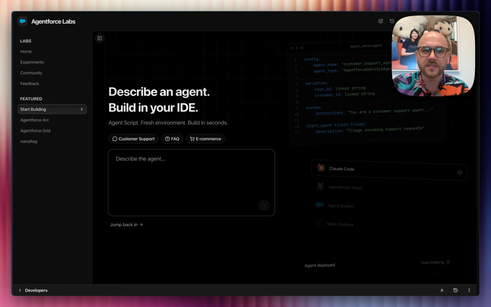I want to show you in the next couple minutes just how easy it is to make Agentforce agents while never having to leave your coding agent, whether that's Claude Code, Codex, Cursor, Windsurf, Anti-Gravity, whatever you like to use. Let's build some Agentforce agents really quickly.